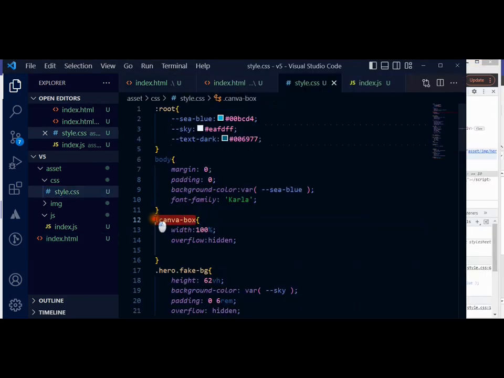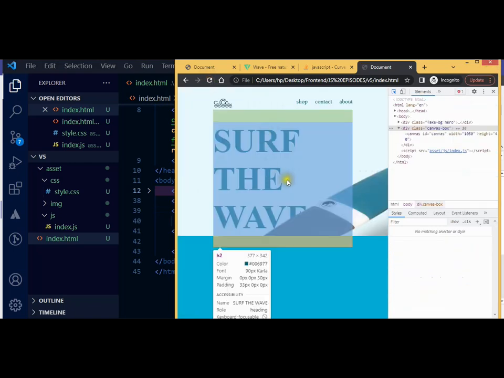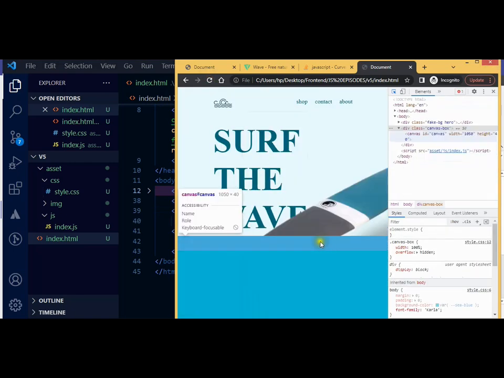So we have our canvas. Okay, canvas box. Make it canvas box here. Okay, and that should make it work. Now it's not overflowing. Good, that's what we want.